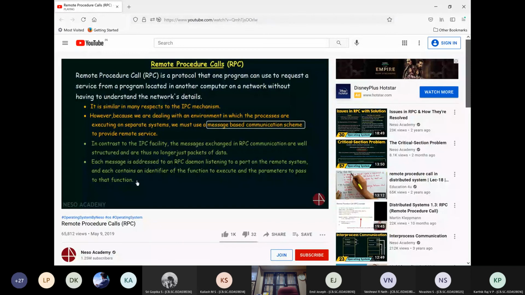In the same way, in this RPC, we have to pass the identifier of the function, which may be like a function name, and then the parameters that we have to pass to the function. Then what happens? The function is executed as requested and any output is sent back to the requester in a separate message.